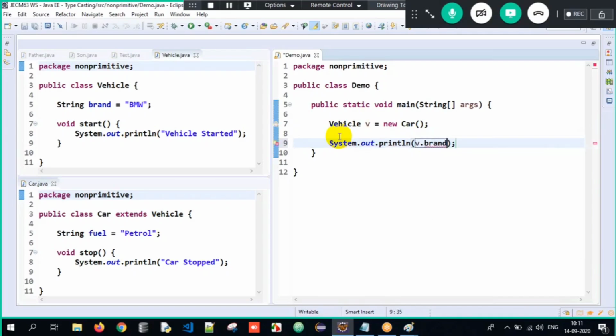See, only brand is visible. But if I just write v.fuel, it will give a huge error. Why? V is of type Vehicle, and I can access only Vehicle, that is superclass properties. Subclass properties I cannot access. Therefore, fuel we cannot access.